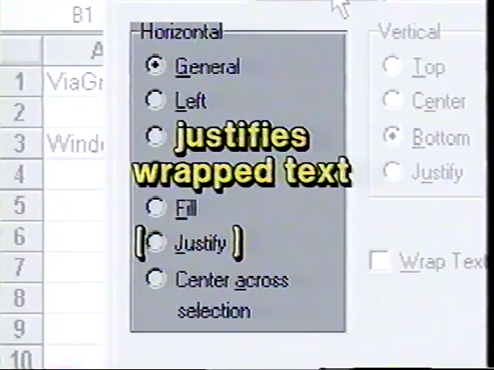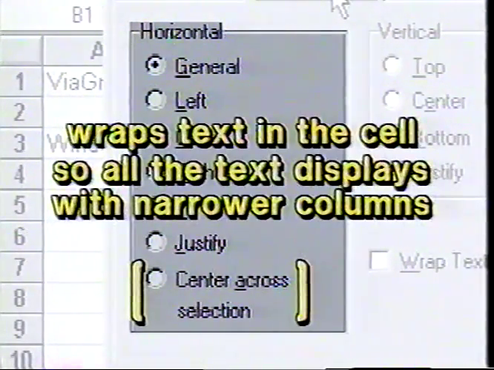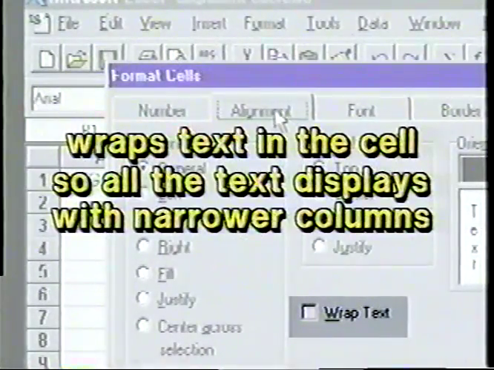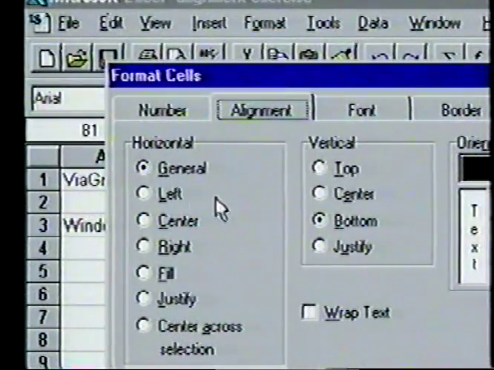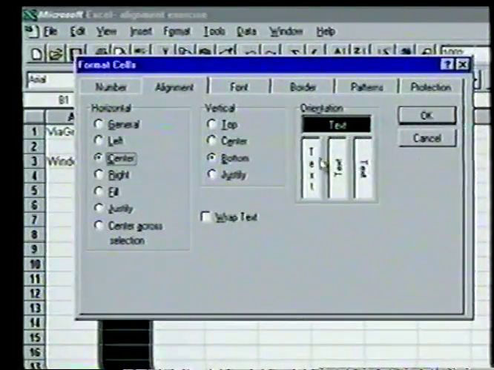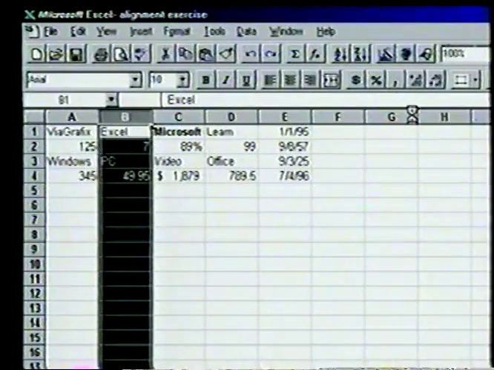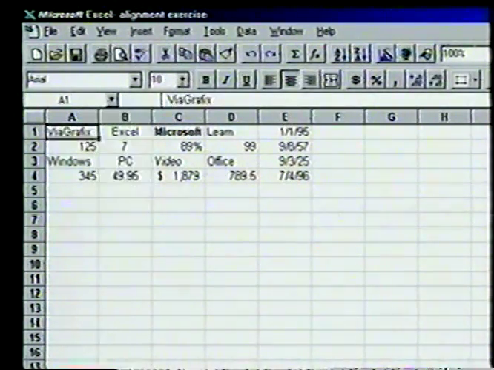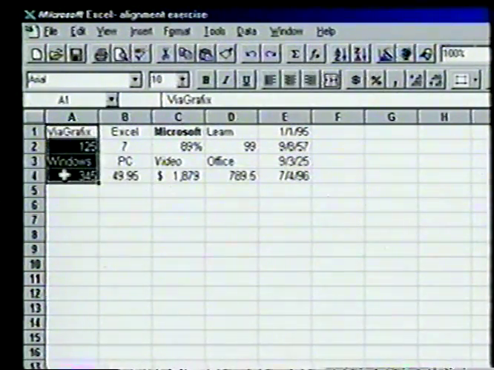Justify justifies wrapped text. Center Across selection centers the text over the selected columns. The Wrap Text box wraps text within a cell so that all the text can be displayed in a narrower column width. We'll choose Center and click OK. Let's select the range A1 through A4 and change the alignment to left using the toolbar. The Left Align tool is the button to the right of the U button on the formatting toolbar.